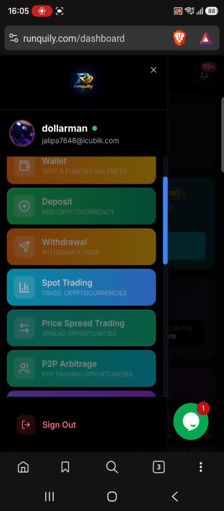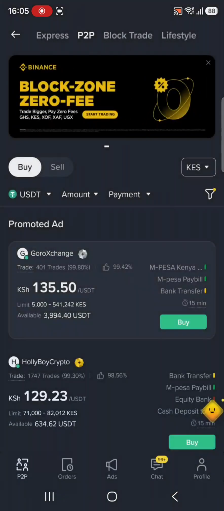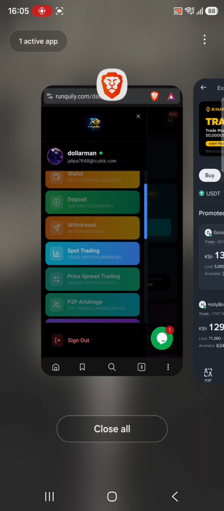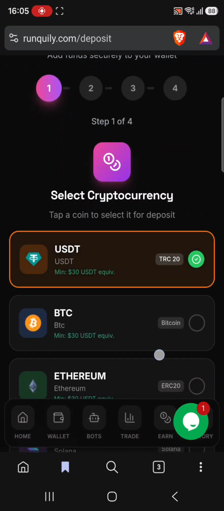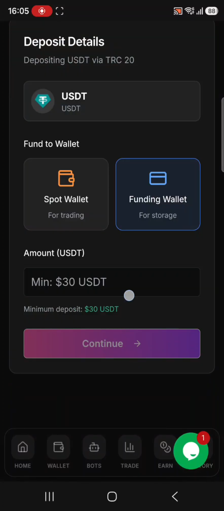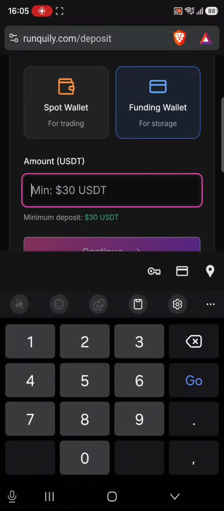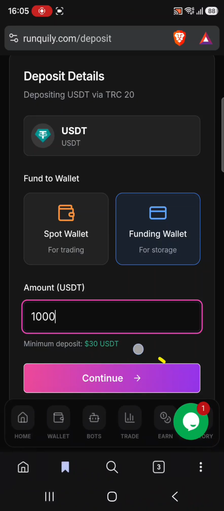Just come on after buying your assets on Binance. Let's say you have 1,000 USDT in Binance. Just come on Tranquilly, click on deposit, then click on USDT, and continue. You can also do this using BTC, Ethereum, and other cryptocurrencies. Then we enter the amount, 1,000, and copy your deposit address. So it is just a simple arbitrage tutorial.